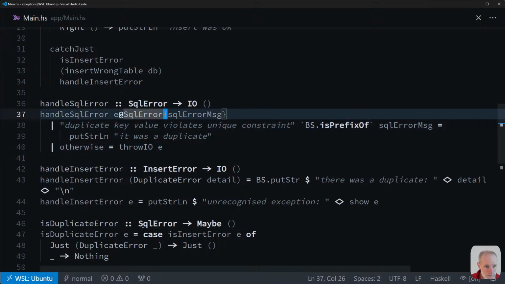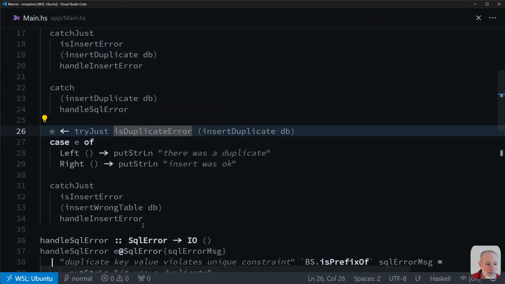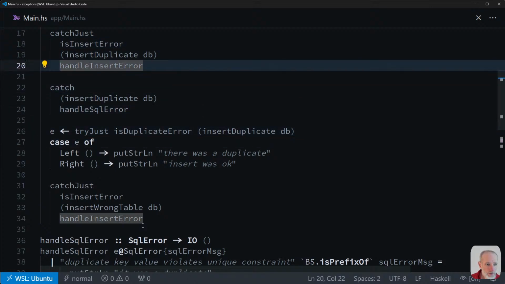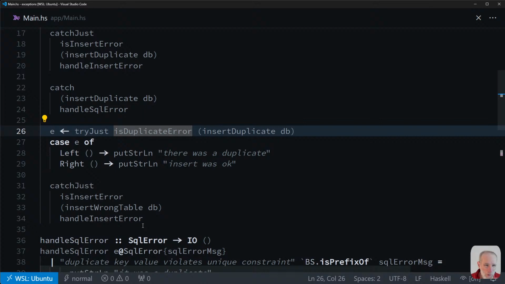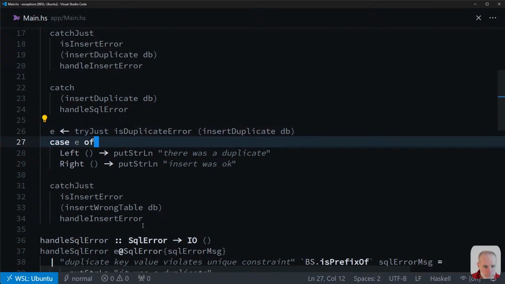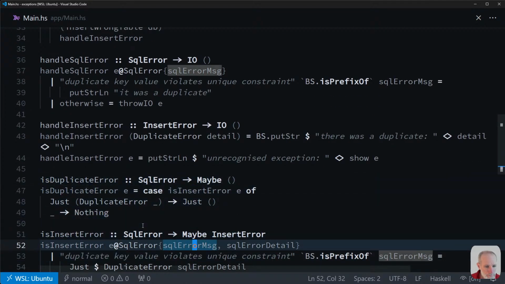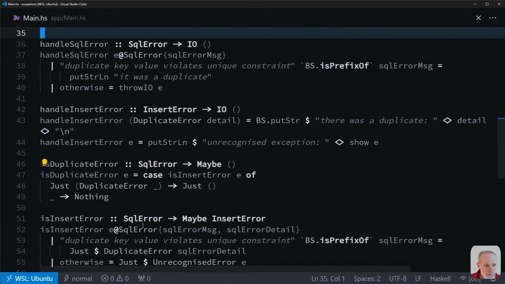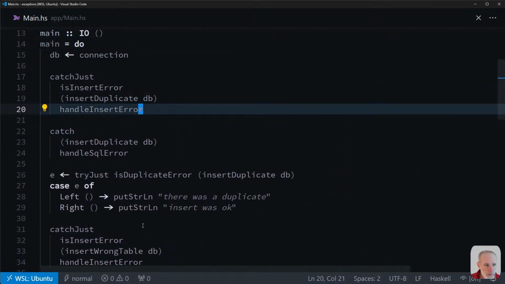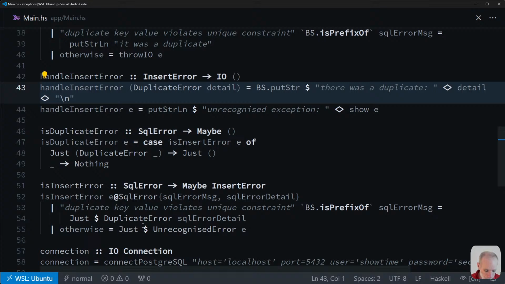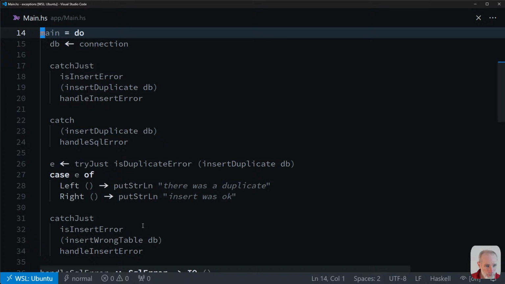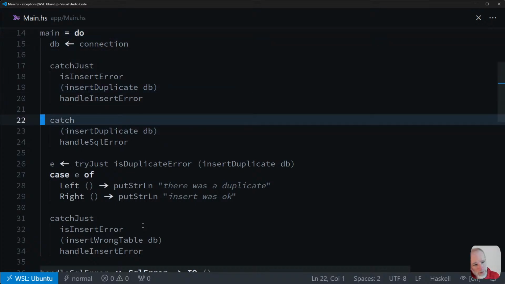Whereas previously, in things like the try, but also in the handle insert error, we've split it into two. We've got this predicate basically, so is duplicate error or is insert error, and that's separate from the way we handle it, which will only be run if it's an error we're interested in. So you can write catch, but catch just looks better to me. It looks more like what I want. Okay.